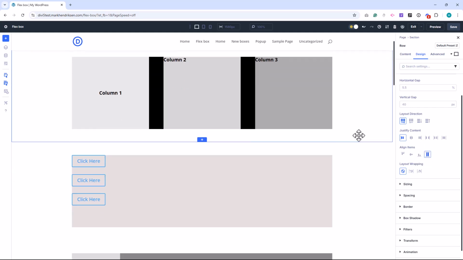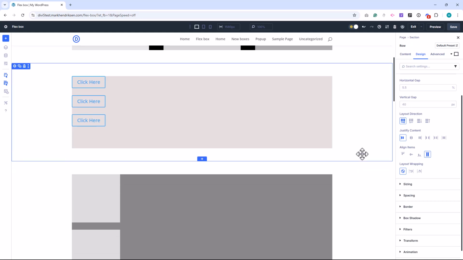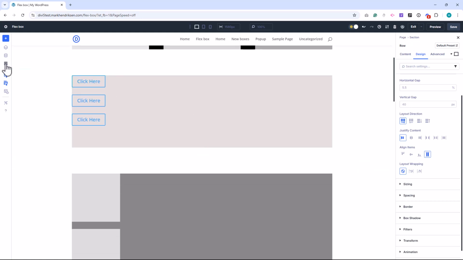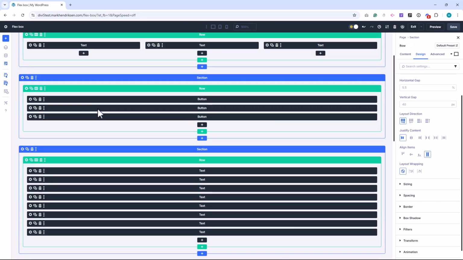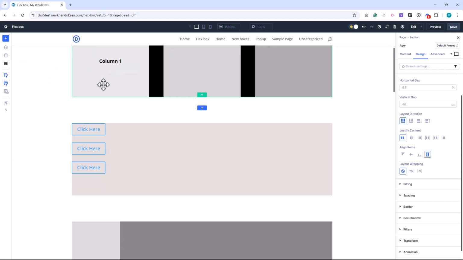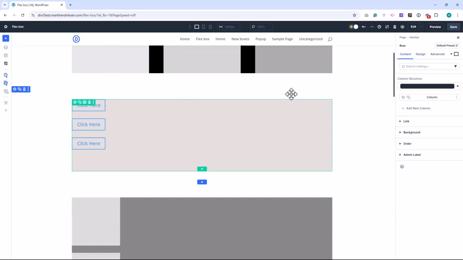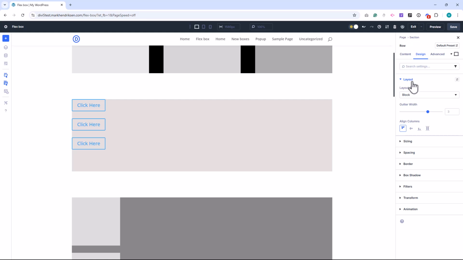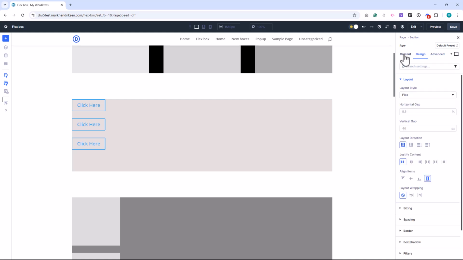For the next example, I have created a simple one-column layout with three buttons. Let's switch to wireframe view so you can see it clearly. It's just one column with three button modules stacked inside. Now, to align the buttons next to each other, set the row to Flex. Then set the column to Flex as well.